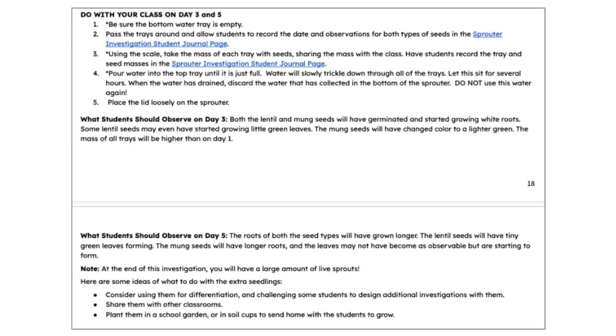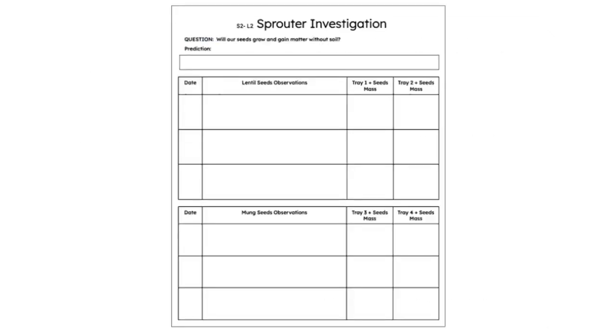As students make observations, record the tray and seed masses, then add water to the sprouter, circulate, and use the provided questions to help guide student sense-making. Then, encourage students to use their observations and data to discuss and answer the questions in the Sprouter Investigation student journal page.